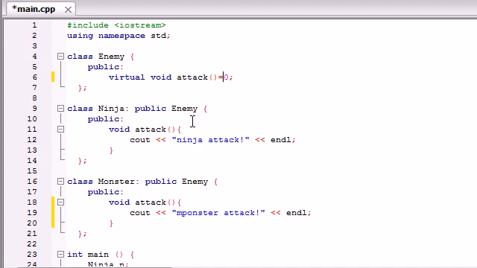And one rule that you have: any derived class that inherits from a class that has a pure virtual function in it needs to, no exceptions, overwrite that function.